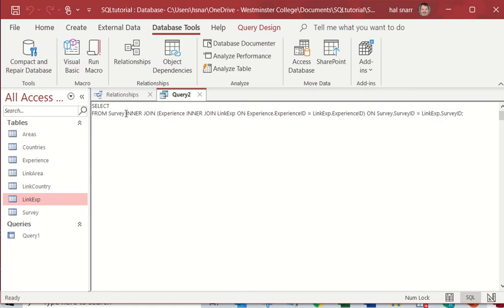You write the inner join code, right? So the inner join code is this. We want to join link experience to experience using experience ID in the experience table and the experience ID field in the link experience table. So this creates a new table right here, right? That creates a new table.